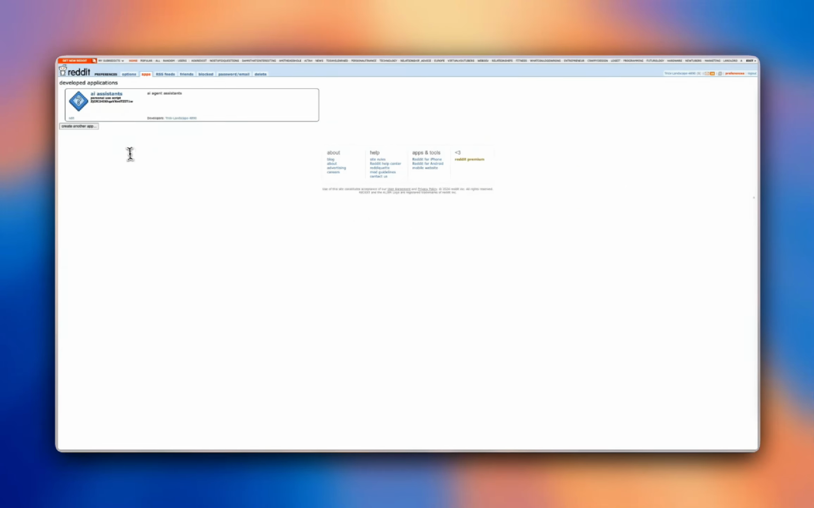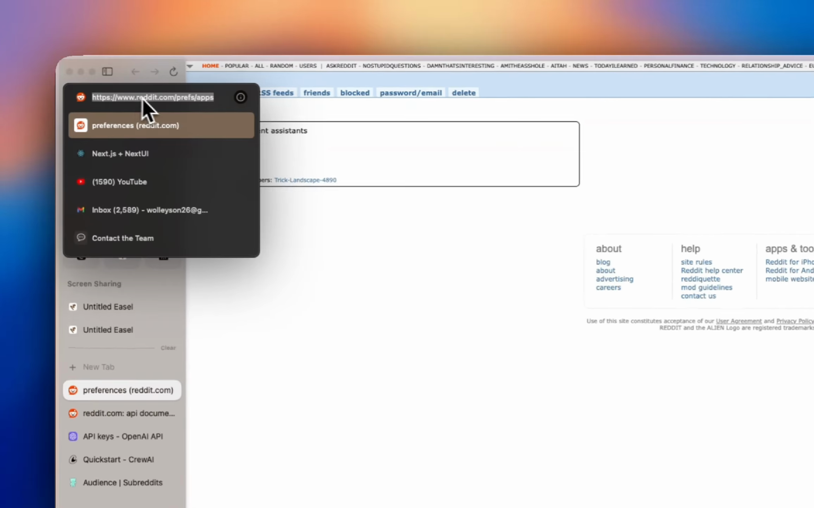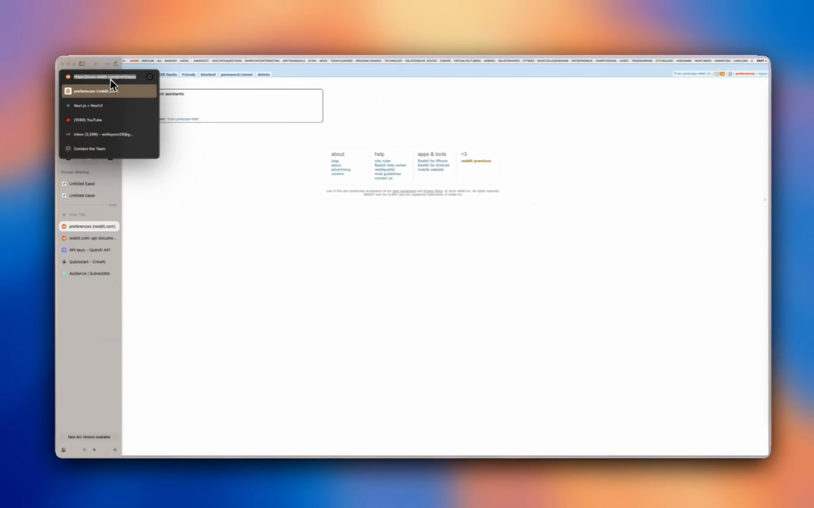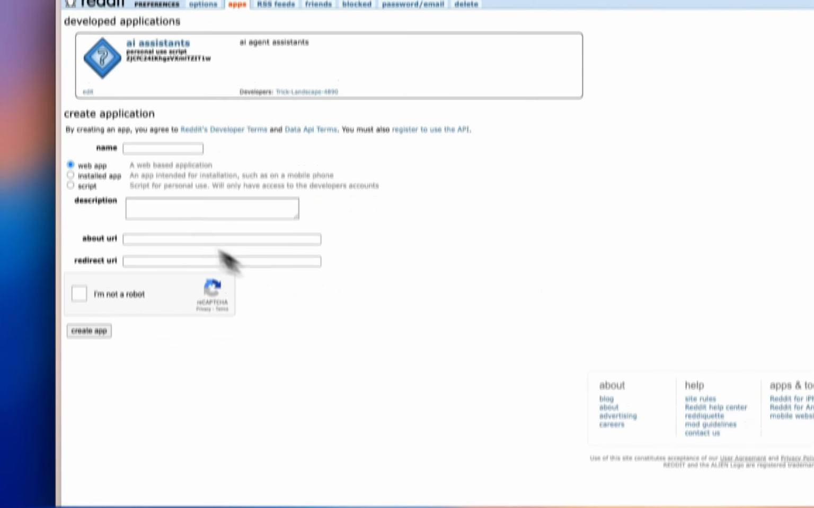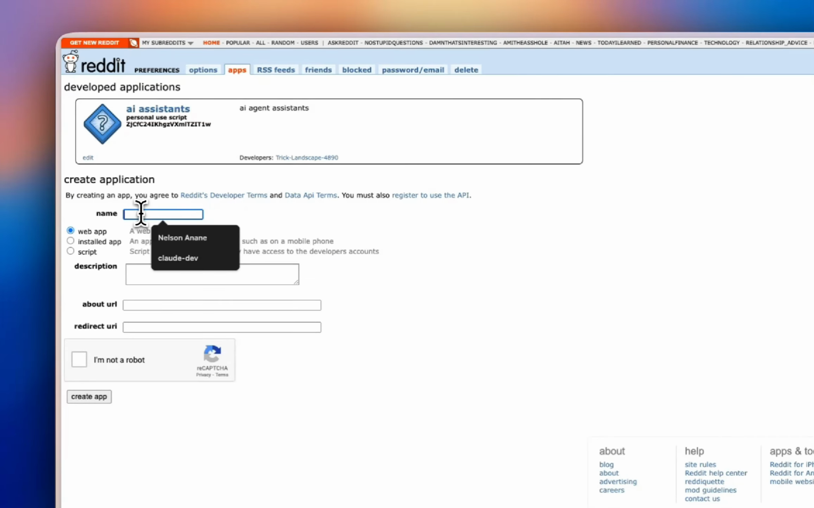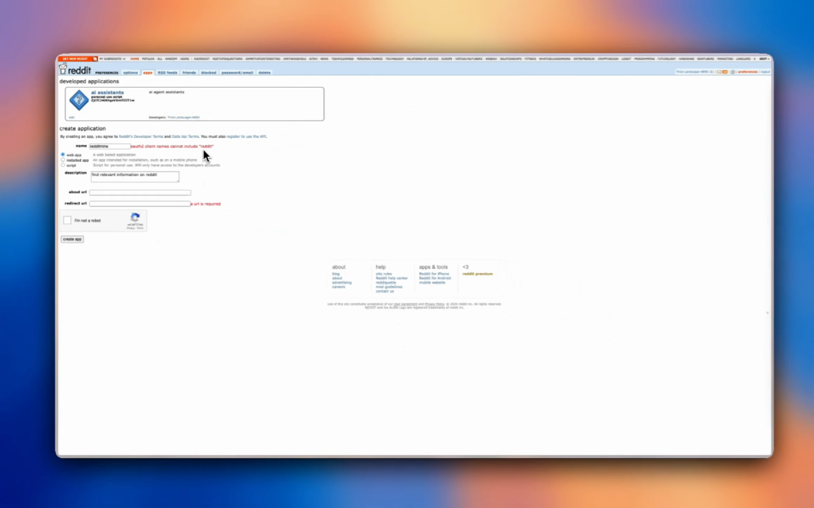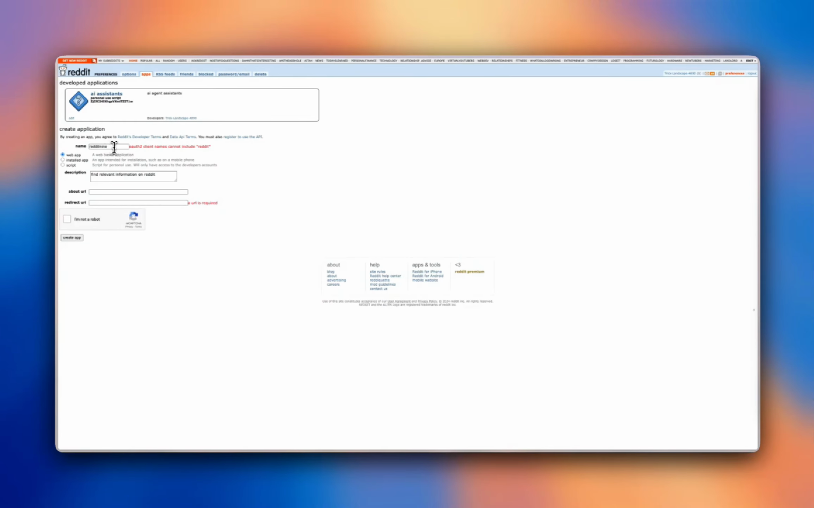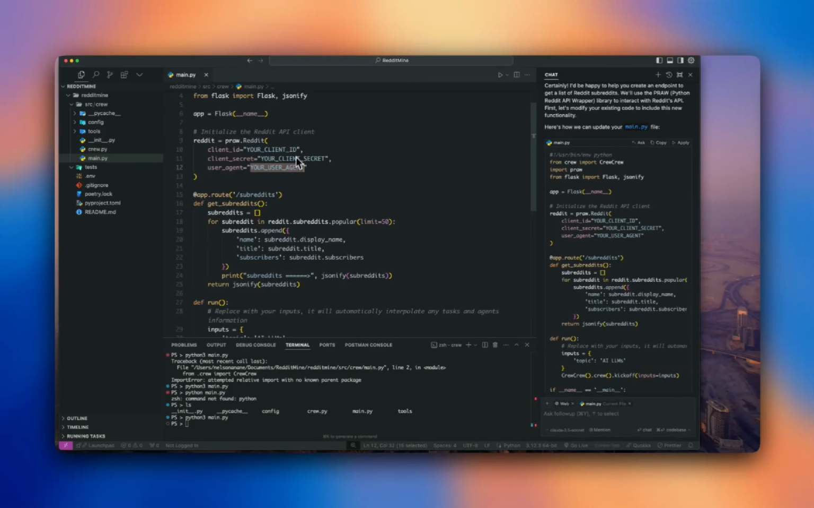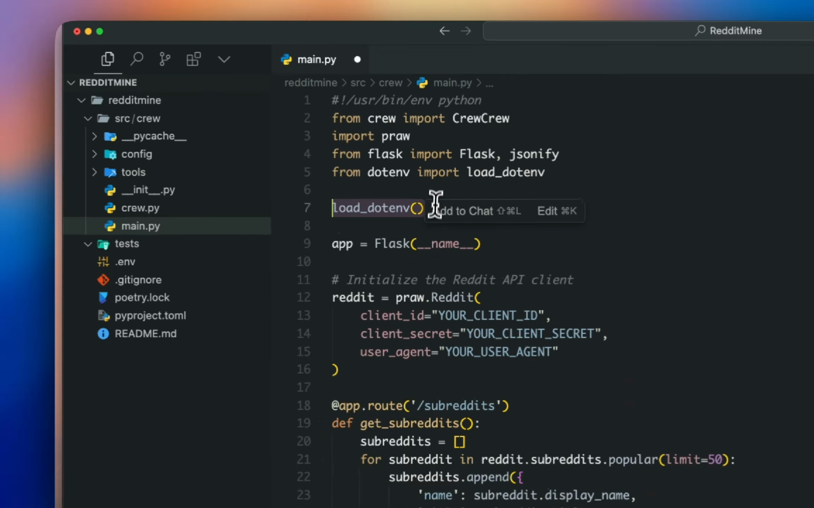So to get that information, you need to come to this URL right here, apps, and it should land you here. And you're gonna come here and create a new app, and we're just gonna name this MySearch, and it's gonna be a web application. Find relevant information on Reddit. Once you have those populated in your .env file, come over here and import dotenv, load_dotenv.